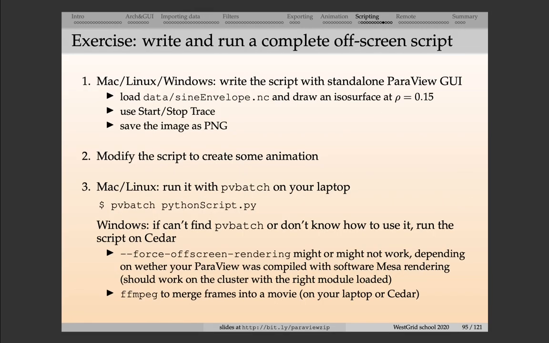Now here's an exercise that we'll do in the Zoom session. Write and run a complete off-screen script. So please study this in the slides and then try to do this on your own. And if you cannot, then we'll do this together in the interactive Zoom session.